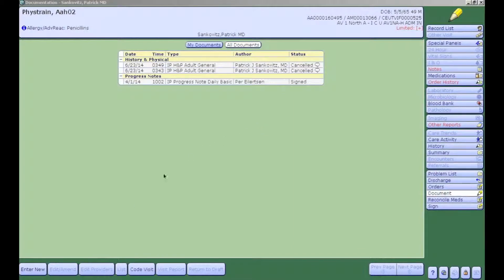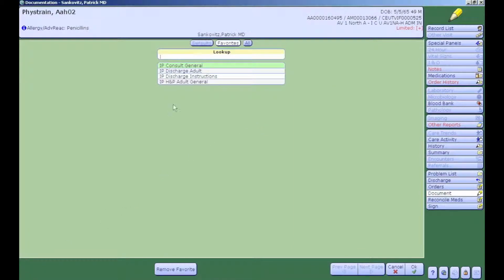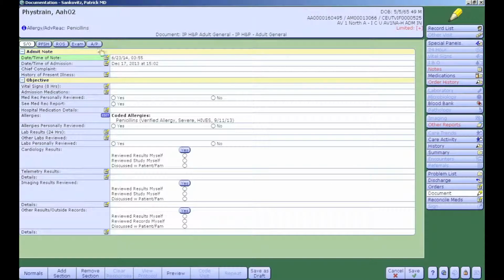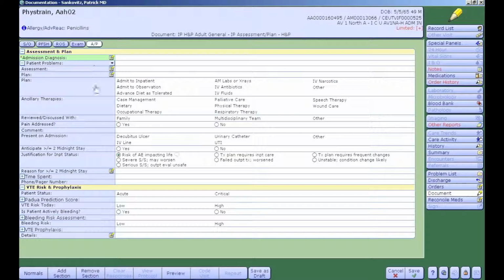I've entered PDOC on the same patient. I'll choose the adult H&P form. I go to the Assessment and Plan section. You see here that we've added elements that complement the admit to inpatient order. None of these fields are required. We have the anticipate greater or equal to 2 midnight stay, and this is a yes or no element. We have justification for inpatient status with the 7 choices that we see in the order. Finally, we have a reason for greater or equal to 2 midnight stay, and this is a free text box.